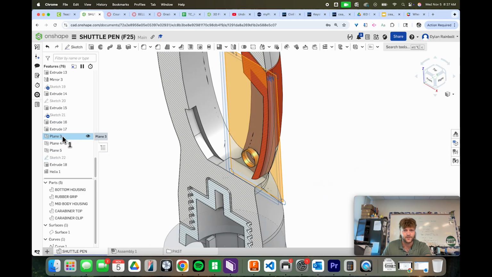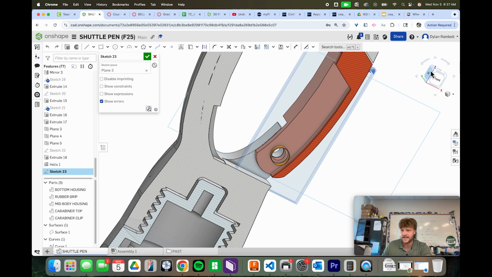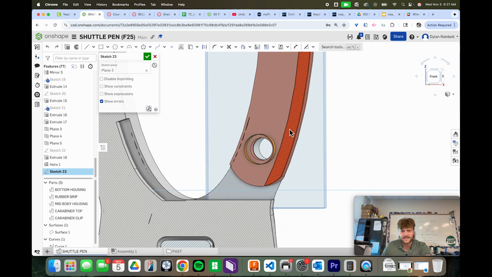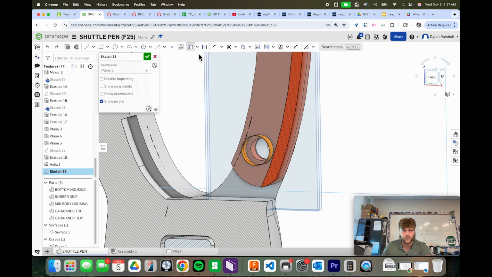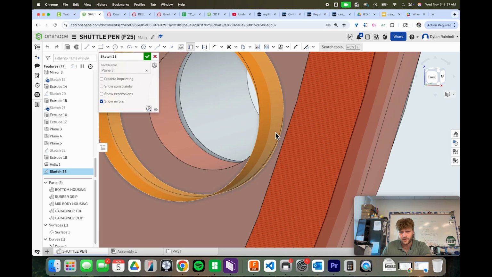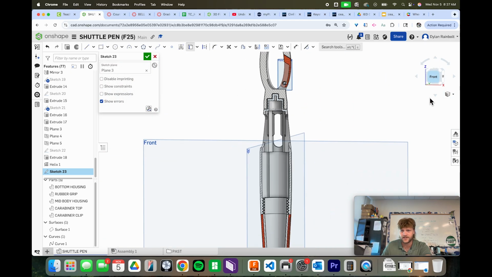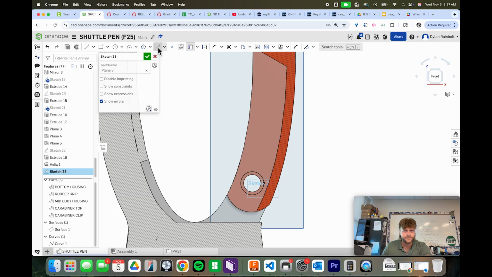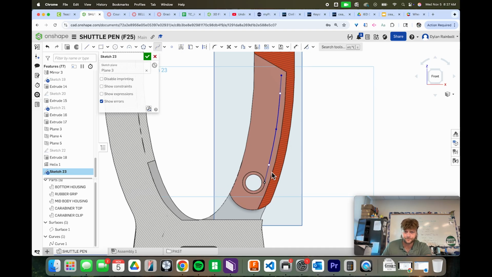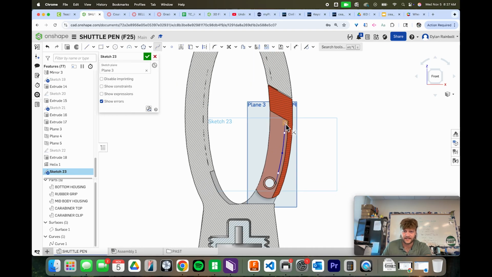So I'm going to go back to plane 3. You're going to create a new sketch. Now what I want to do on this sketch is I want to use that project tool once again. And I want to go to this point right here where this guy starts. And what we're going to do is we're going to create a spline. And so that's going to be right here, and then it's going to basically connect to this guy right here.